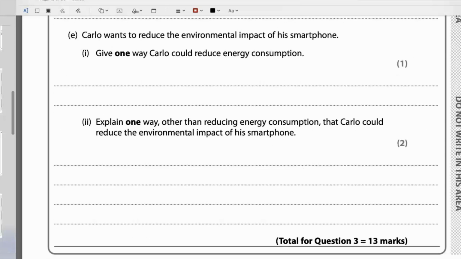E. Carlo wants to reduce the environmental impact of his smartphone. Give one way Carlo could reduce energy consumption. So what wastes the battery then? Well, not closing apps when not in use. Reducing screen brightness could reduce energy consumption. Unplug the charger when not in use. So perhaps not leave it charging overnight. Just charge it for as long as it needs during the day, a couple of hours, and then unplug it rather than leaving it for 8 hours overnight, which isn't very environmentally friendly.